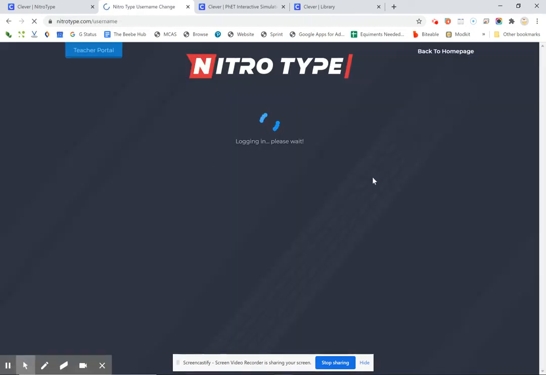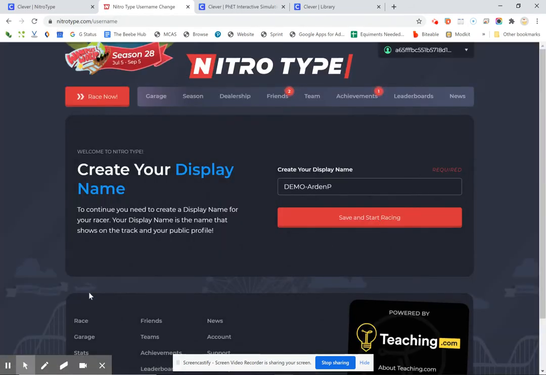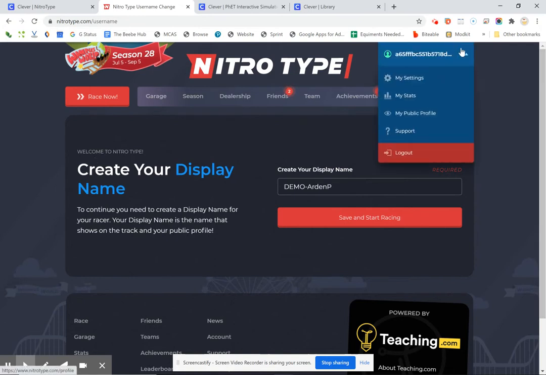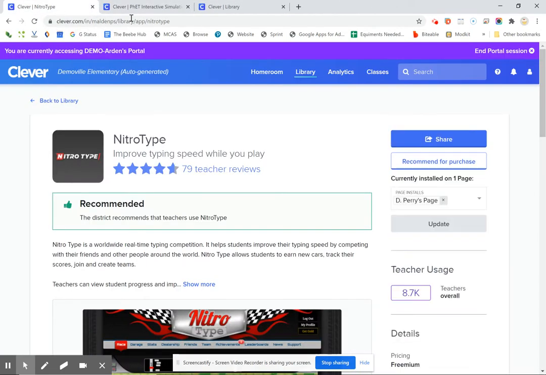Now, after I select Allow and Continue, it's going to vary from app to app what happens next. So for this app, it just brought me right to NitroType, and so now I'm in. For some apps, it might ask you to register. For some apps, it might sync your roster. So it's going to vary, and you're going to need to be a little bit flexible and test some things out in advance before you use them with students. So just be aware of that. So I've added NitroType as a resource to my page.